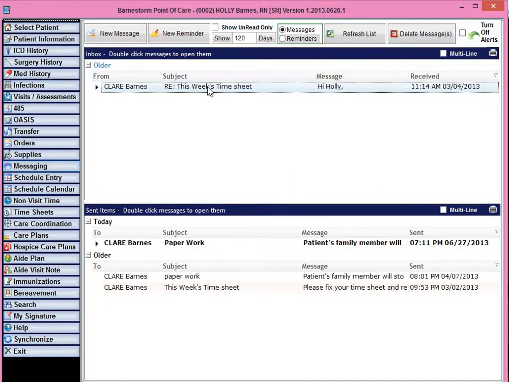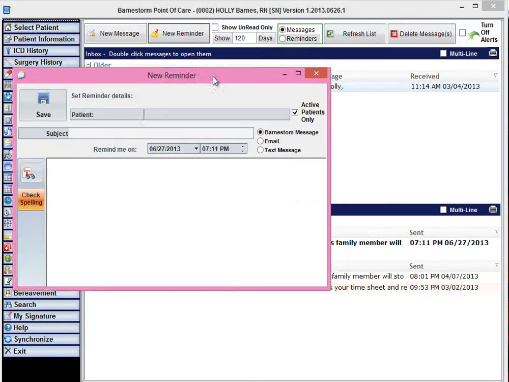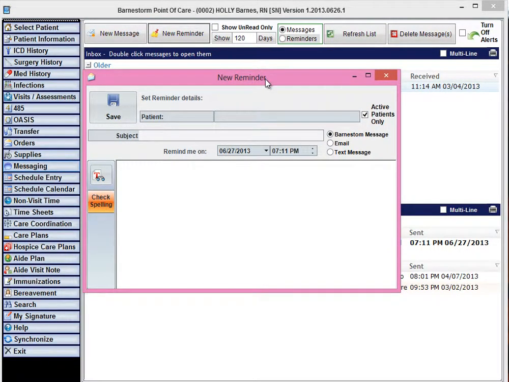In the messaging screen, you can also set reminders for yourself. So you can set a reminder that you need to bring supplies to this patient for your next visit on Thursday. It works the same as a new message. So you want to click on the new reminder button, and this brings up the reminder.